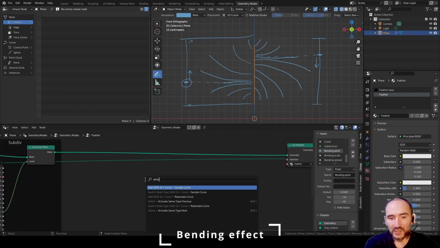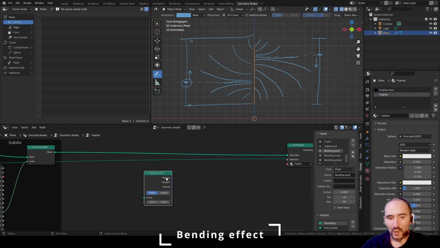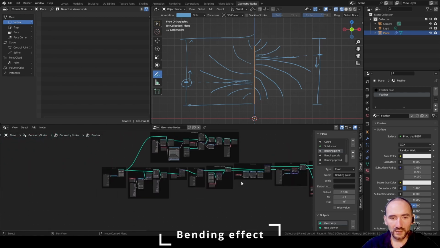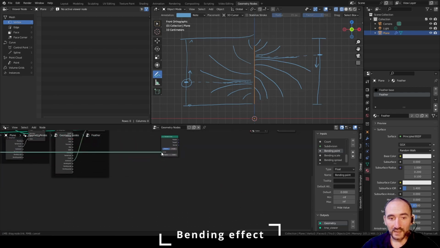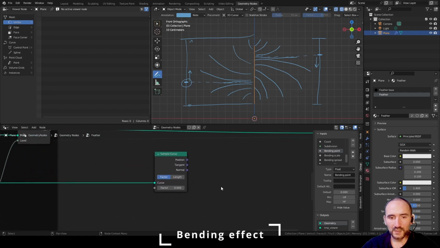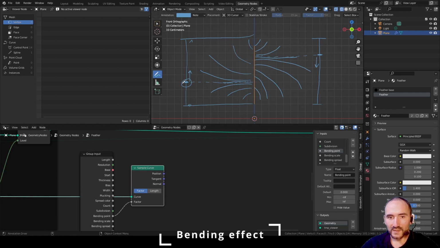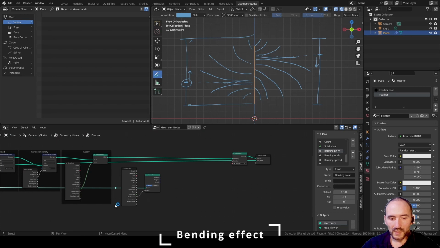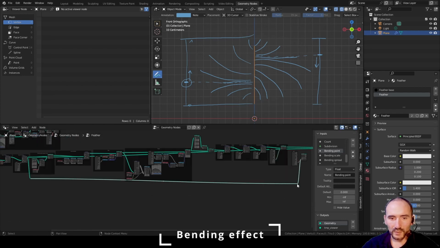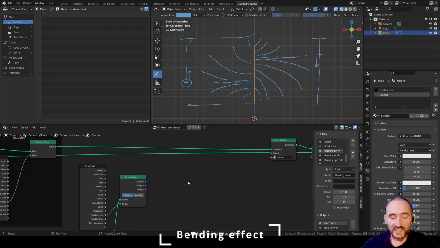I need the position of what? Of the point on the original vertical curve. So I go here and take this curve. I link these to this sample curve because I want to use the bending point here with the group input. I want to get the position on the bending point of this curve to influence all the points up and all the points down of what? Of the entire surface of this feather. So to do this, I create two dots here. Okay, this is perfect.